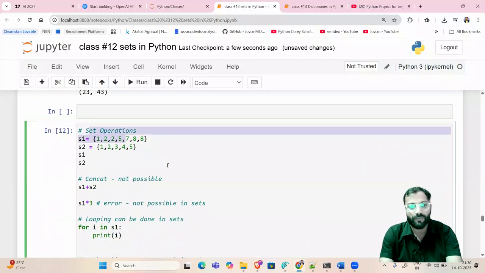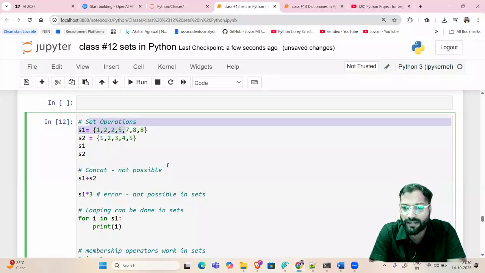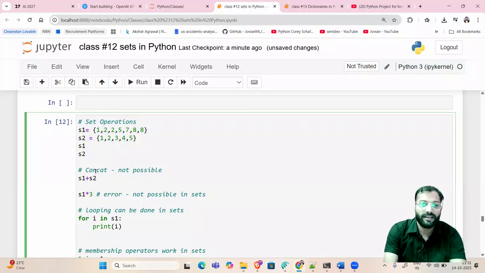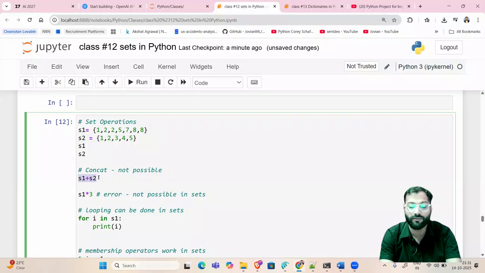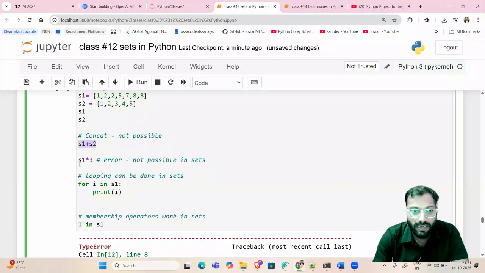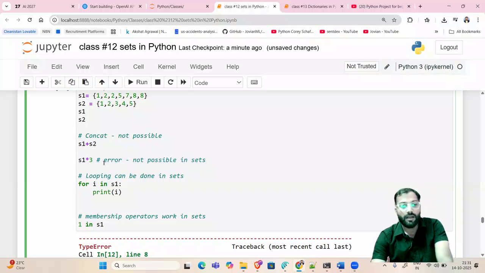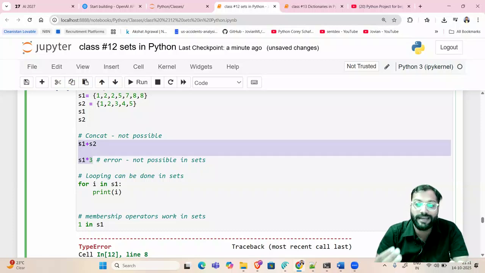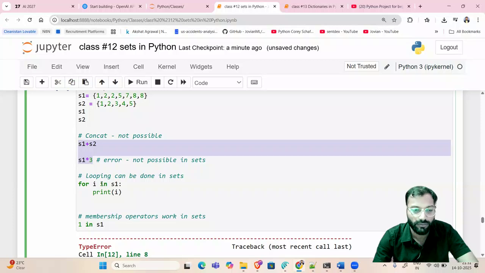Set operations: just like in basic mathematics, we have set union, intersection, and difference. Very similarly, we have here also s1, s2. Concatenation s1 plus s2 does not work like this. It works like s1 union s2, right? s1 multiplied by 3 will not work in set, because set does not allow this operation. This is how sets are created in Python actually, right? So that is the thing.